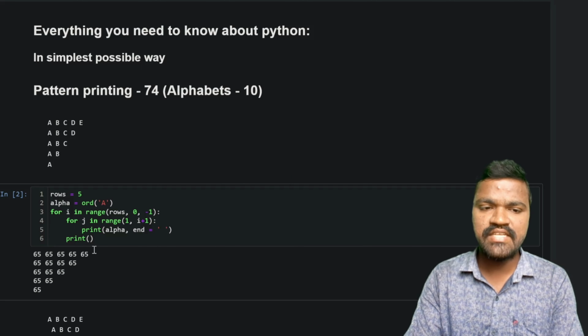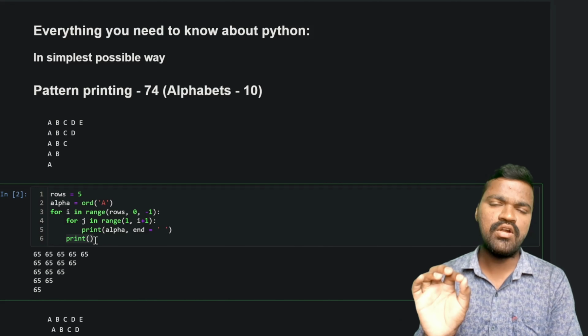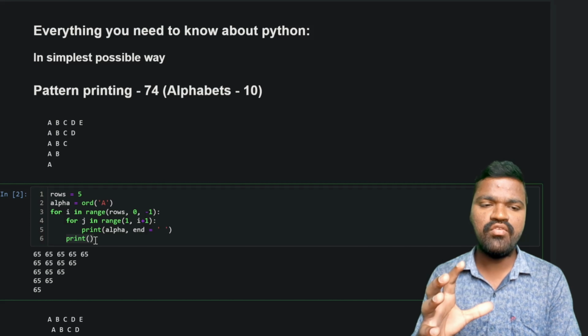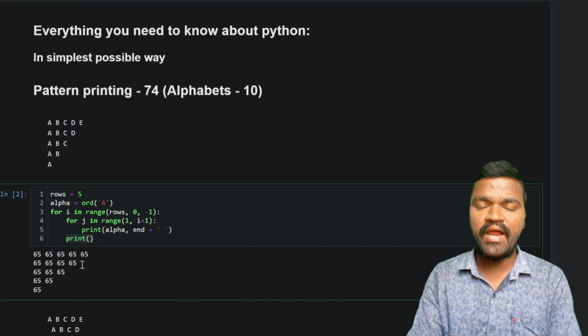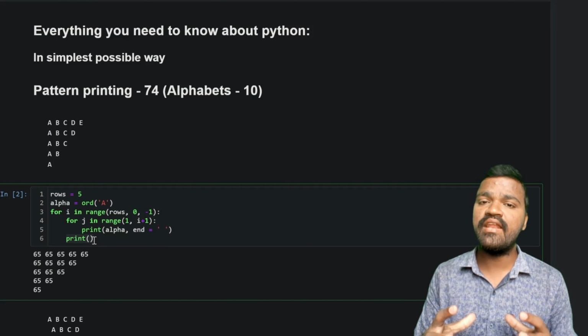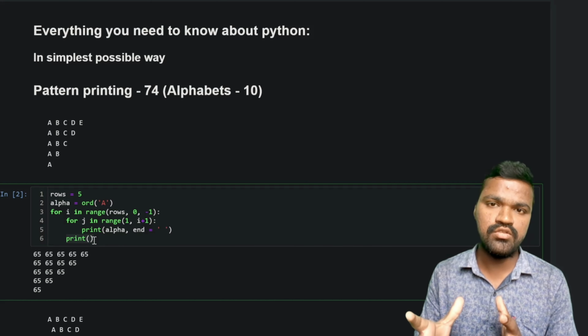If you don't understand why I am mentioning this end here and the new line character here, watch my video about number pattern printing, where I have explained clearly how we can generate any patterns by mentioning this end and the new line character, so that you can understand more clearly in those videos.